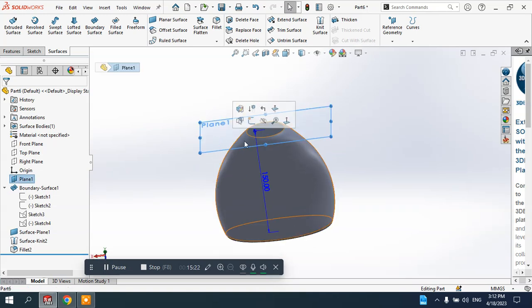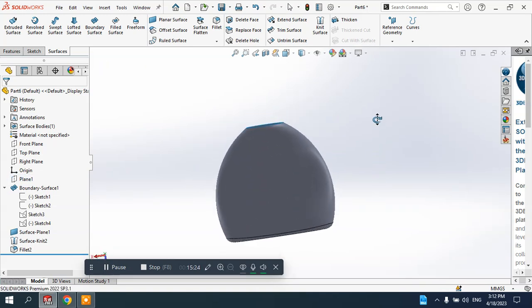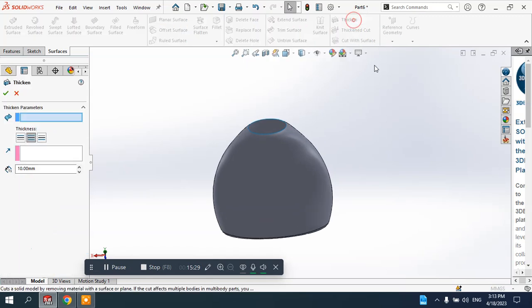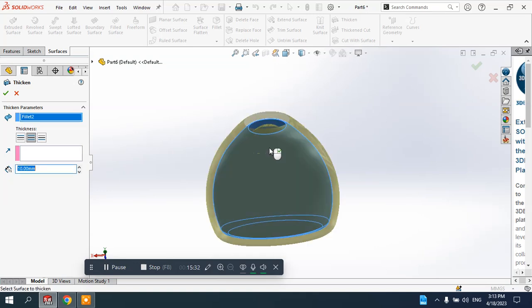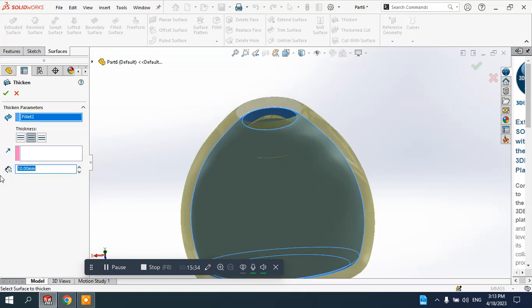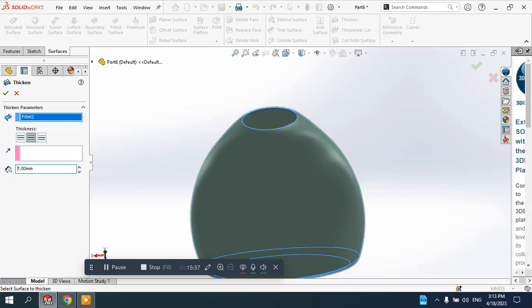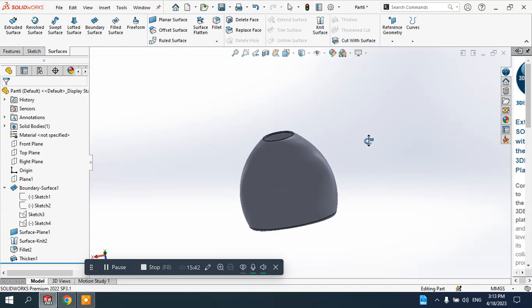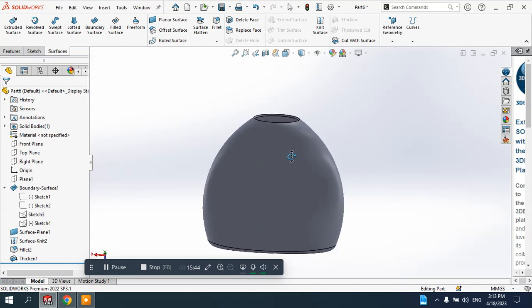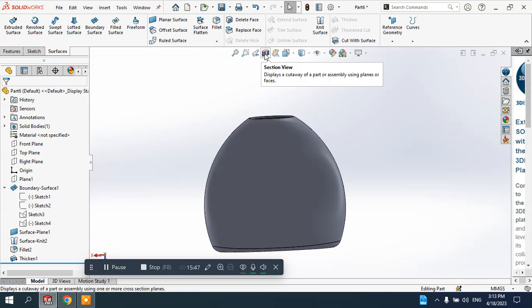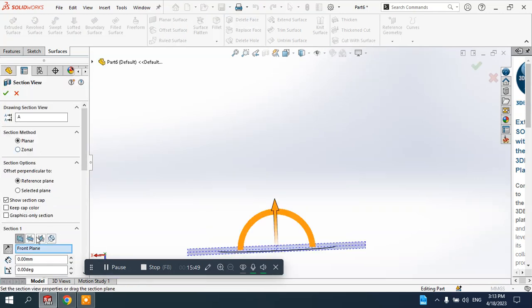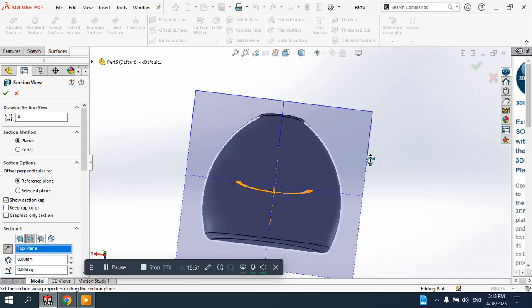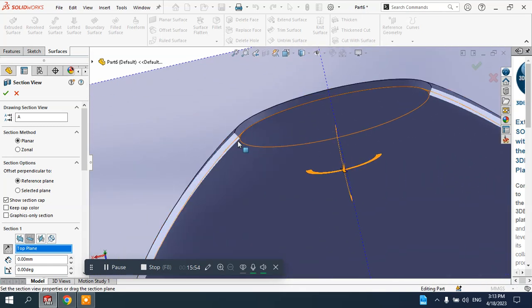Then I can hide this one. Then you can again give the thickness for the element. Let's give a smaller thickness, 1 millimeter on both sides. Click OK. So it will become a plastic element with thickness. You can see the section view. Let's change the plane. So you see it is the thickness of 1 millimeter.